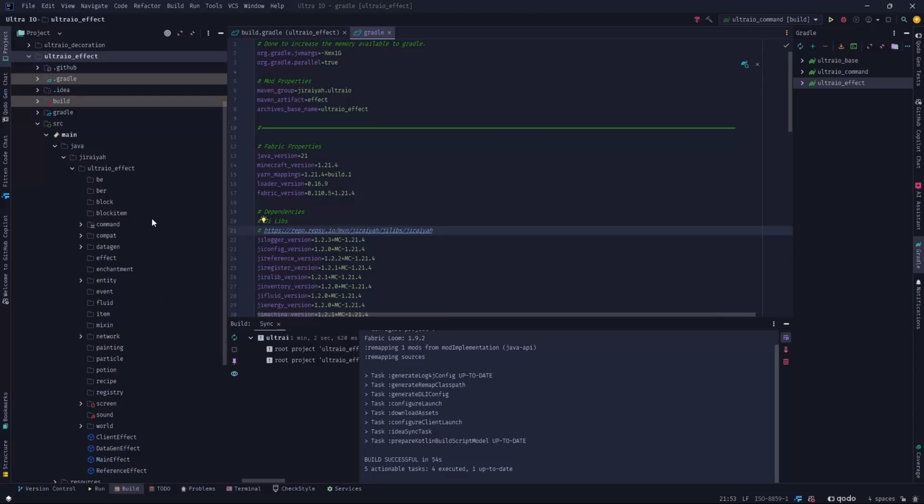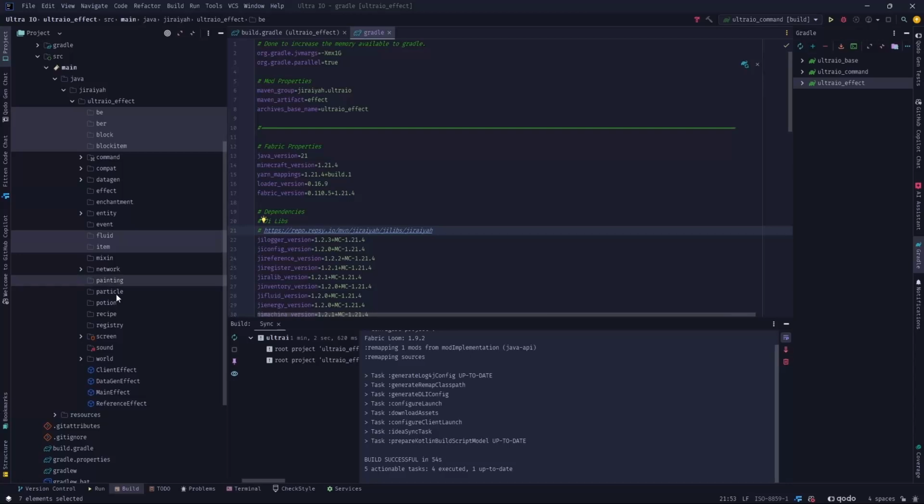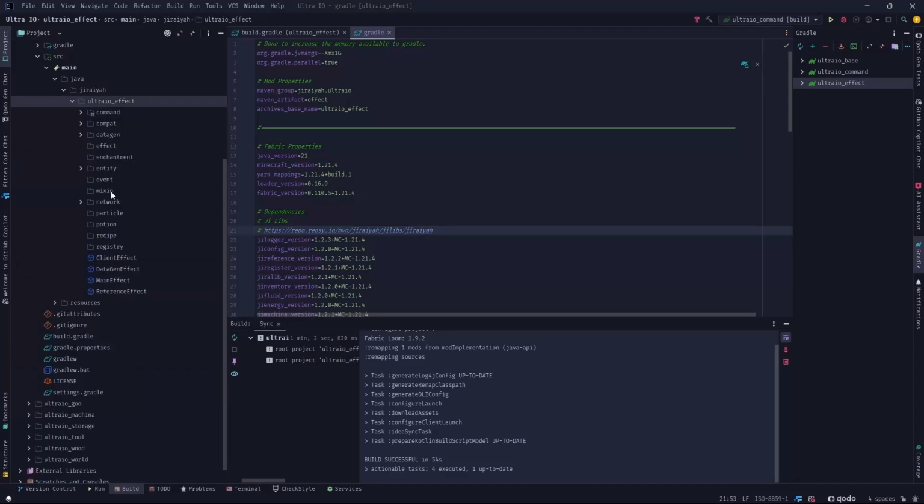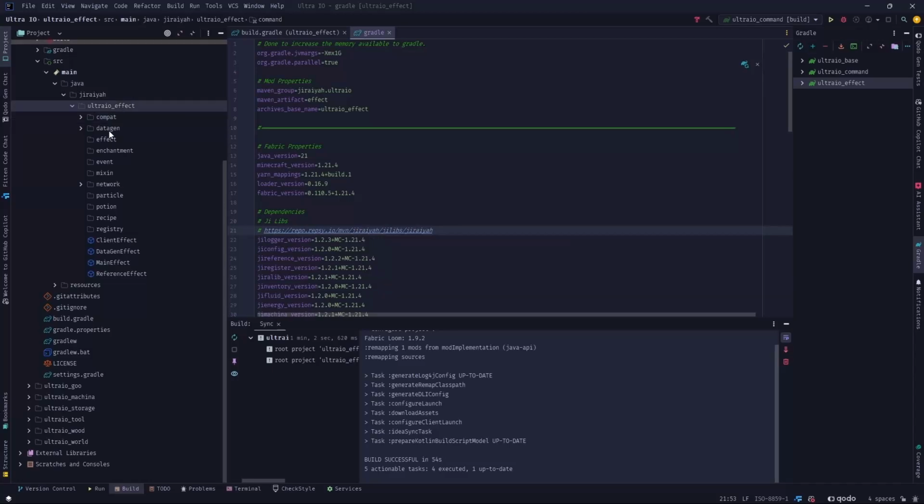For example, the effect is all about potions, enchantments, and other effects that we have on the player. So we don't have block entities or renderers, we don't have blocks or block items, then we don't have any item. I don't think that we will add any fluid. We don't add paintings or, I don't know, screens or sounds or world related stuff. So just delete them. As you see, I kept the mixin. We don't have any entities. I kept the command. No, I don't need commands.